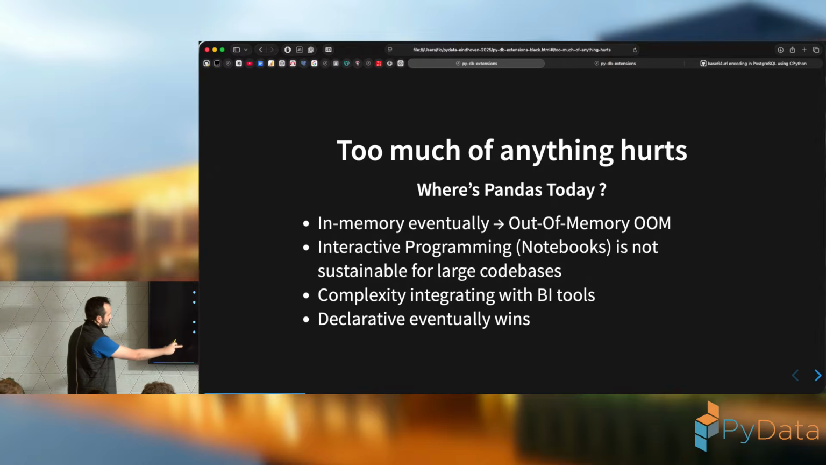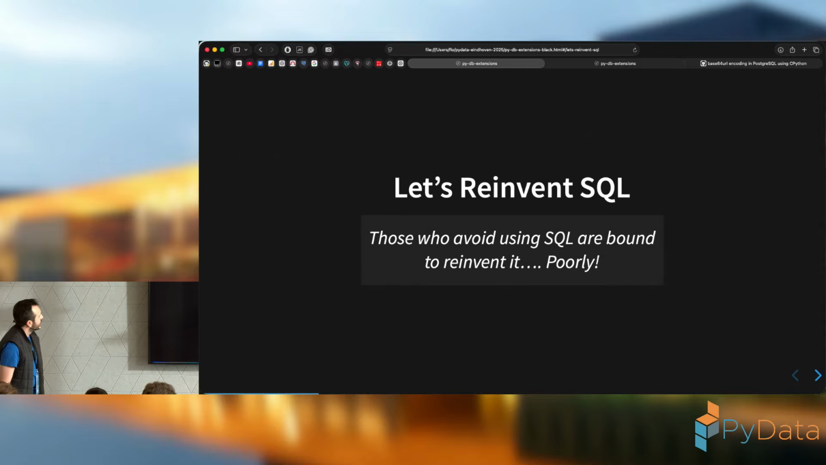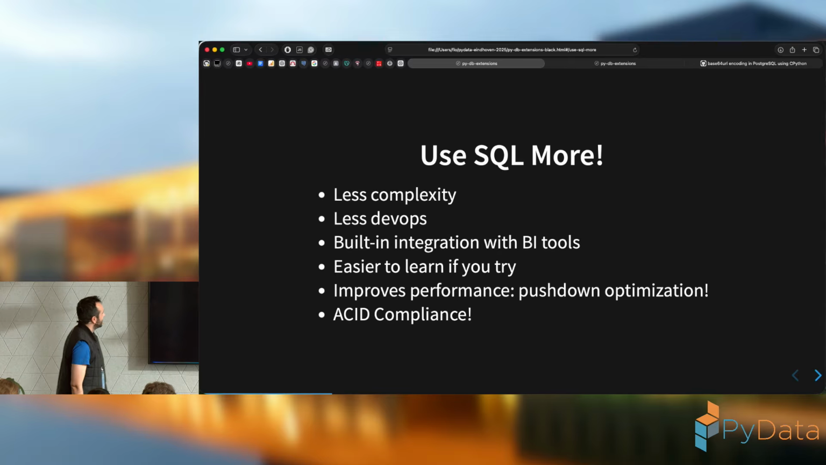And you also get all the complexity about integrating BI tools. BI tools have been speaking SQL for almost 50 years now, right? Before even Python was an idea, right? So keep this in mind. So let's reinvent SQL. Whoever for the last 70 years has tried to reinvent SQL, they have found themselves trying to do it, and they always do it poorly, right? So they claim almost SQL compliance and so on.